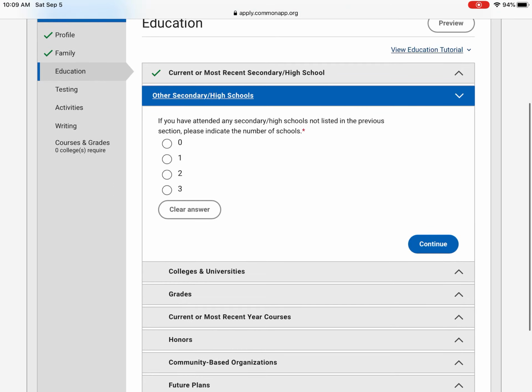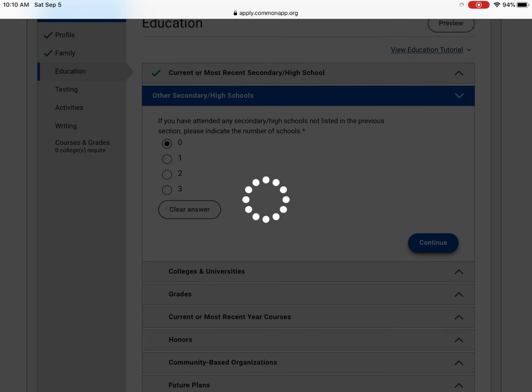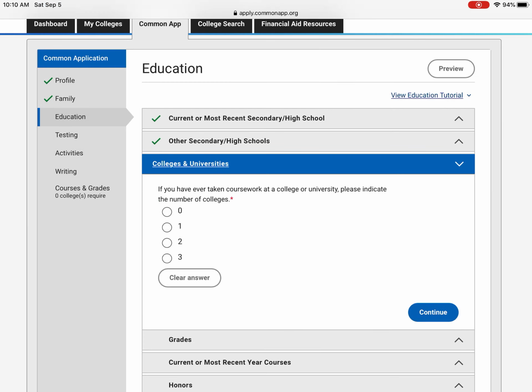Other secondary high schools, notice that this is a required field, so you do have to pick 0 if this has been your only high school, and go ahead and click continue. For most of you, you've not taken coursework at another college or university, and so we want to go ahead and just click 0 colleges or universities where we've taken coursework.